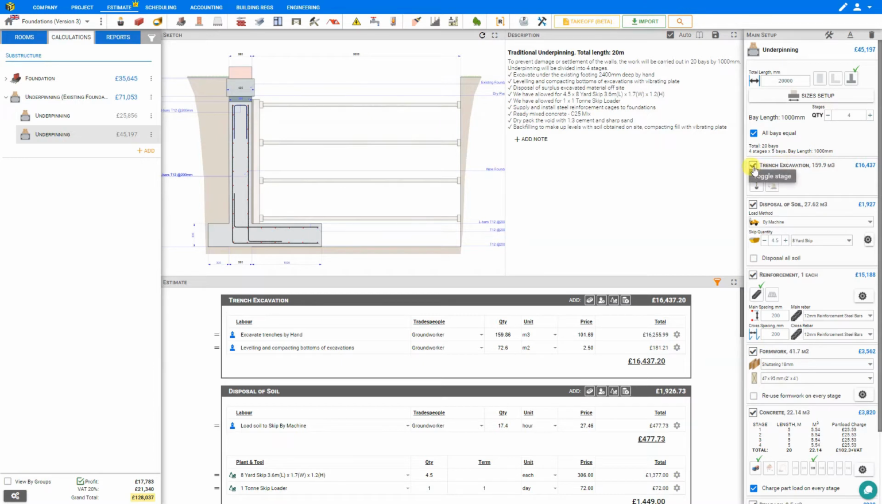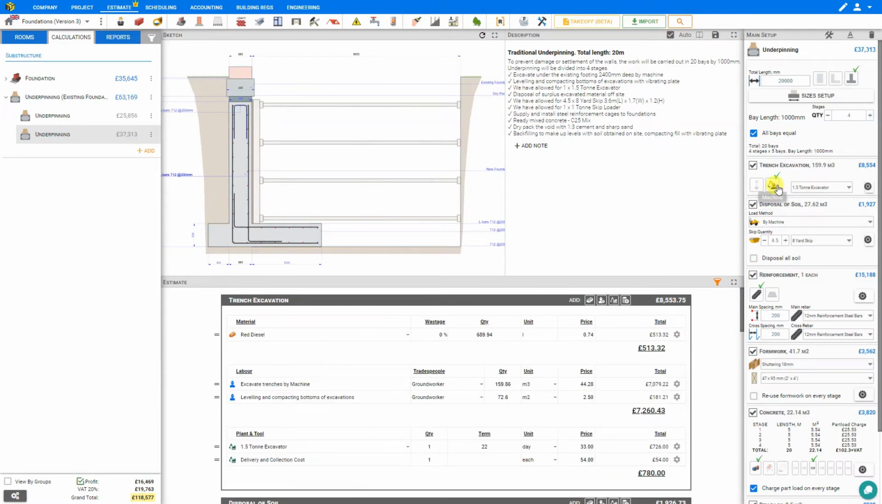Then we can set the stage for trench excavation, and Price a Job has calculated the total excavation to be 160 cubic meters, and here in the estimate we can see that the cost of this stage is £16,000. This assumes that the excavation will be performed by hand. If we bring in a machine to do this excavation, we'll see the price of this stage automatically update, and then we can adjust it depending on the size of excavator we'll be using. In this case, we might use a 3-ton excavator, and our price estimate for the excavation updates automatically, including the excavator, delivery and collection costs, the labor for the excavation of the trenches, as well as leveling and compacting of the bottoms, and the diesel required to power the machine.